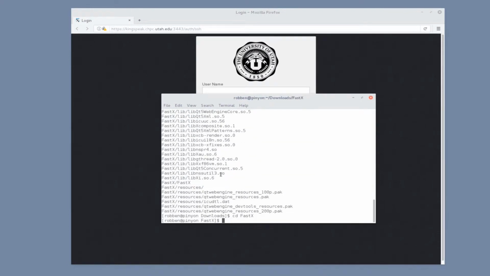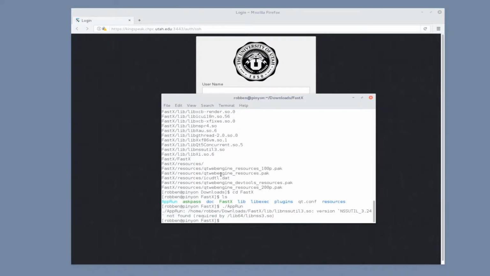I'm going to change directories to that location that it just created, and if I try to run the application now with the symbolic link app run, you'll see that I am missing a shared object file. So this is defined by your LD library path, and depending on where you install this package, you will need to specify the library path that works with the pre-installed libraries and the libraries that FastX includes itself in the lib directory of the FastX directory that I'm in right now.